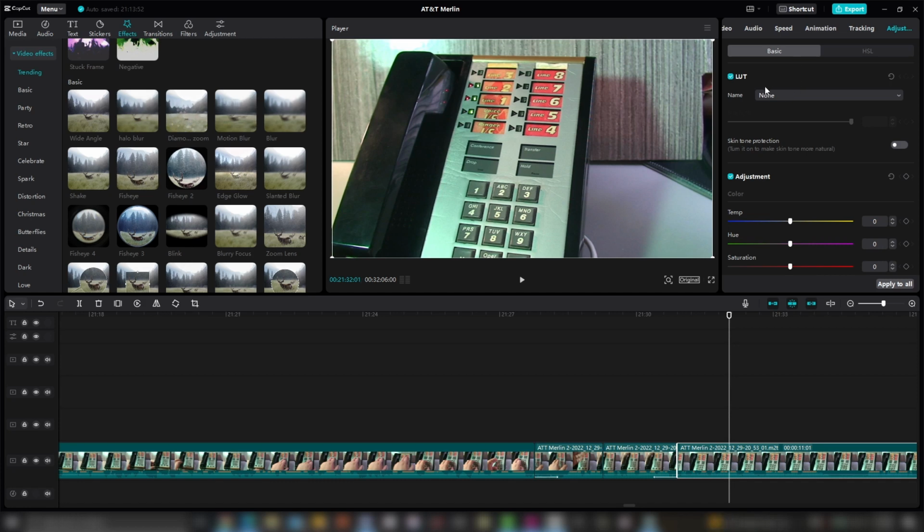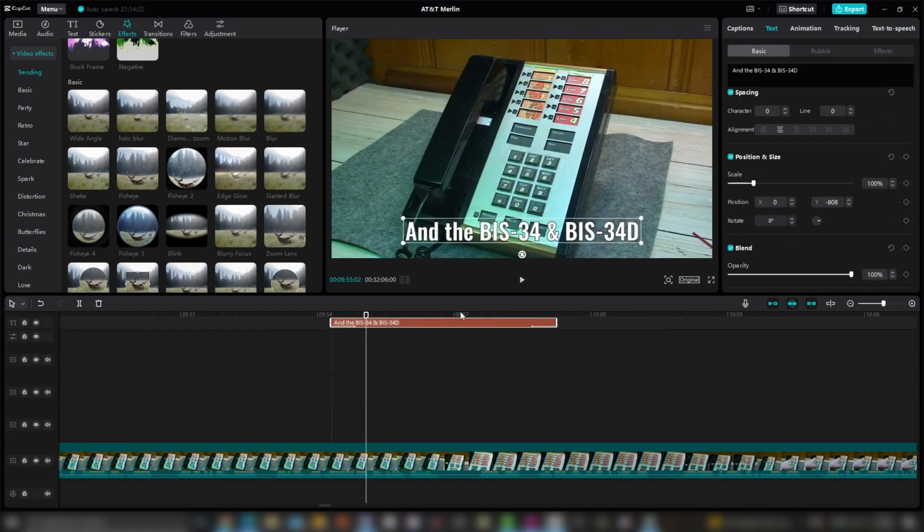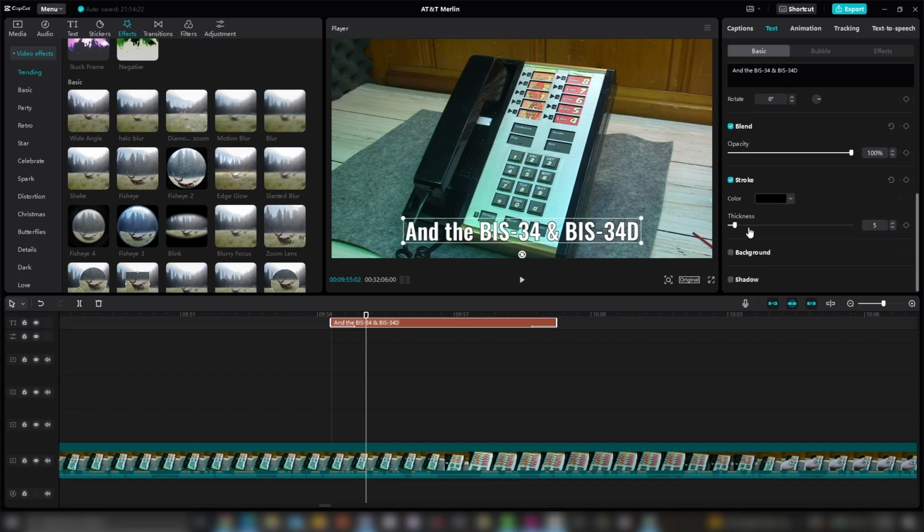There's also adjustments for lookup tables again for color grading and color adjustments, which we discussed earlier. Now here we are on text, and you get a couple different options for the spacing, position, and size, the opacity. But moving down here, we have some options for the stroke, the background, the shadow. We could do drop shadows.